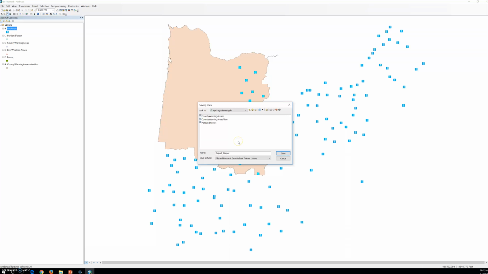Oregon Forest geodatabase. So we click the browse button right next to the output feature class box. On the saving data dialog box, make sure the save as type is listed as file and personal geodatabase feature classes. Browse to the contents of my Oregon Forest geodatabase in my folder for chapter 18. In the name box, replace export output with Portland Lookouts. And then we're going to click OK.